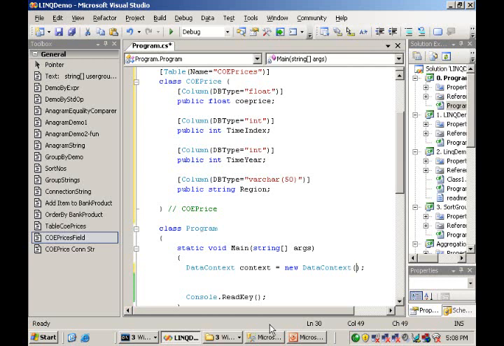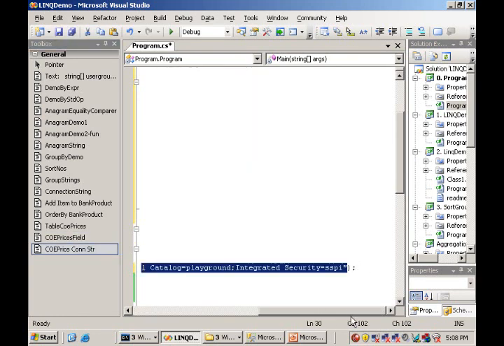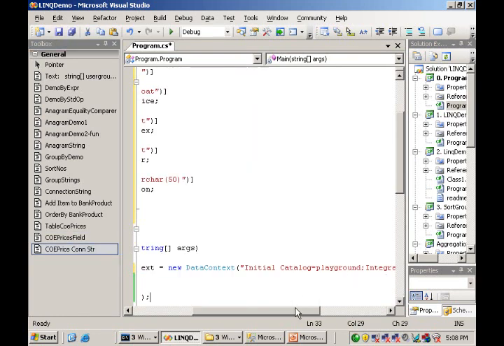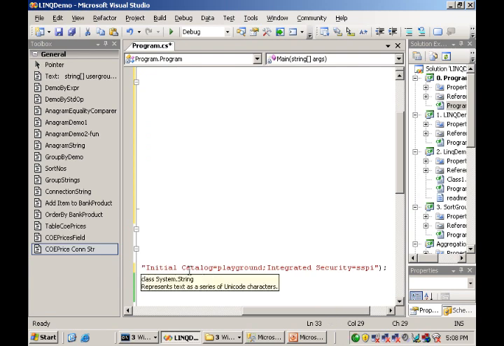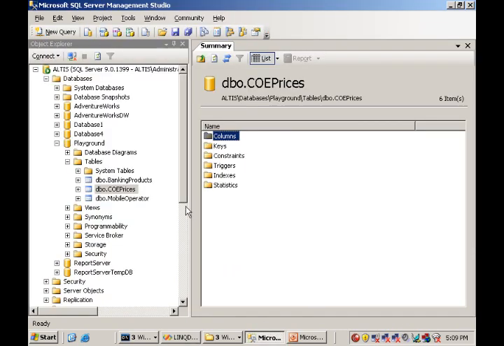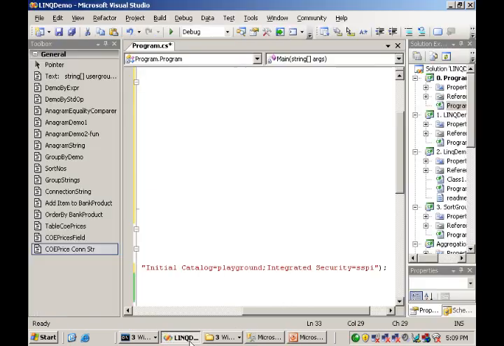What I pass in as the argument to this data context is basically a connection string. In this case, I will drag the connection string over. Essentially, I'm just using integrated security. This is the normal stuff that you'd be using with ADO normally. And this playground is essentially the playground database that we saw earlier.